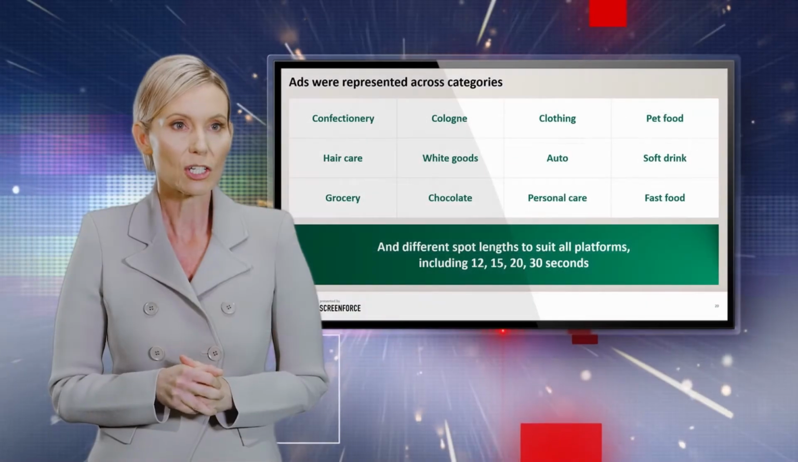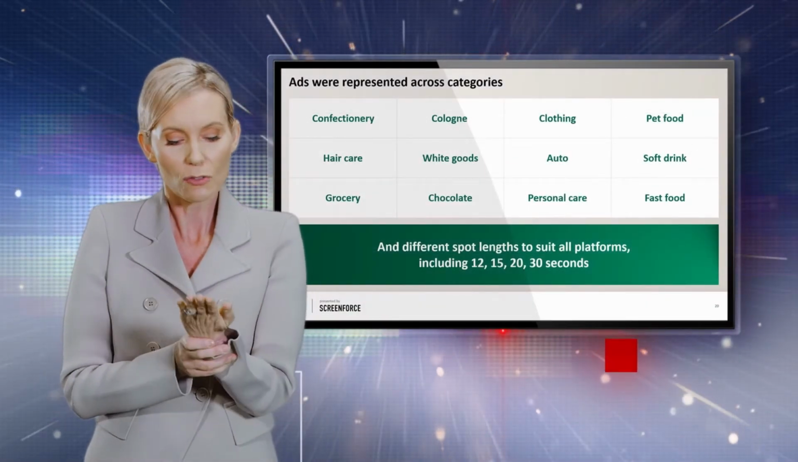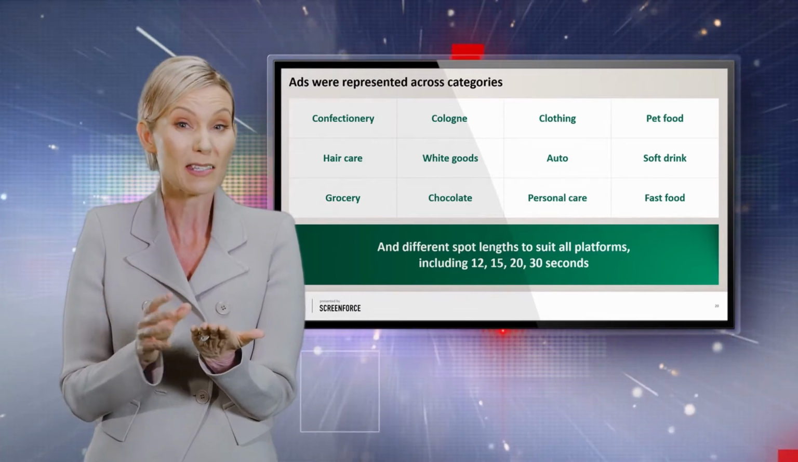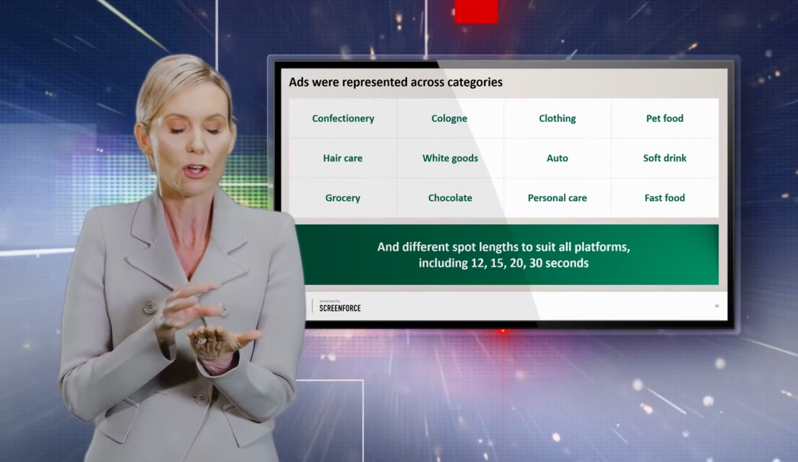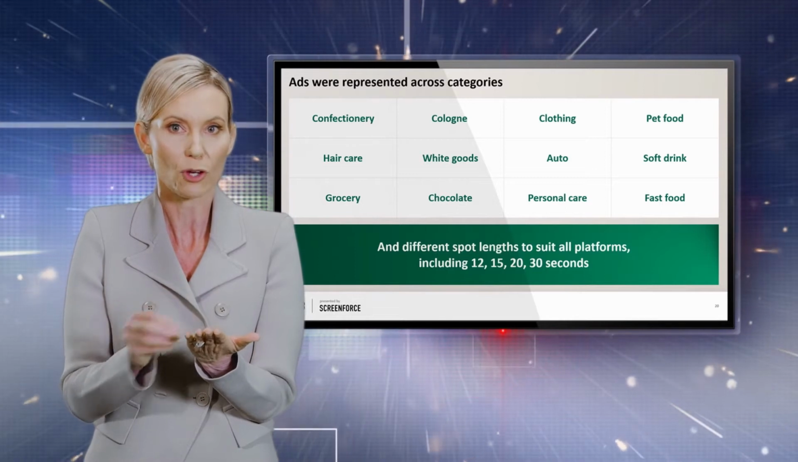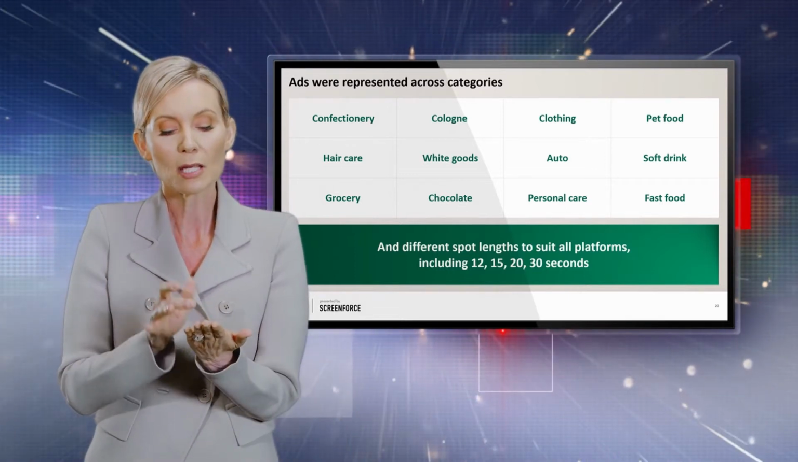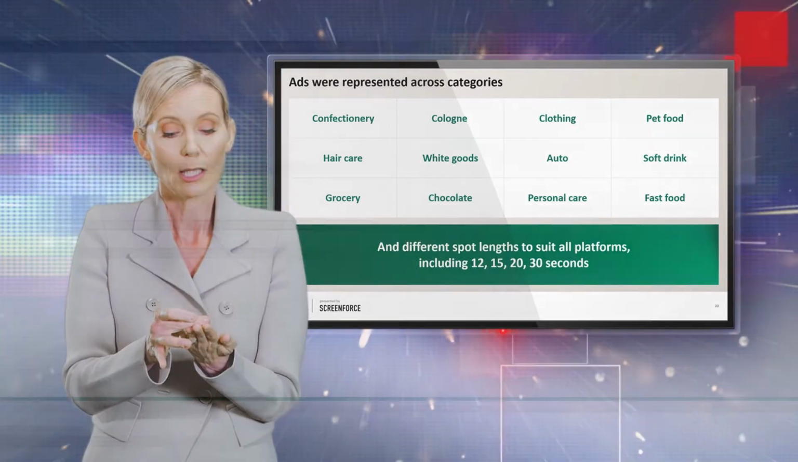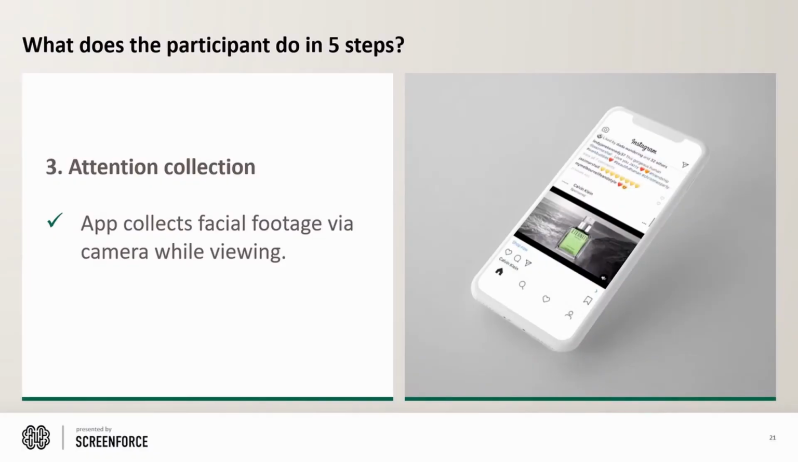So back to the collection. You've downloaded our app, you've gone to Facebook, we're showing you ads that's seamless. You don't really know that we've actually put those ads in there. In the meantime, we switch on the camera, so we intercept the camera at the time when the ad's on the screen. We're taking facial footage at 5 frames per second.